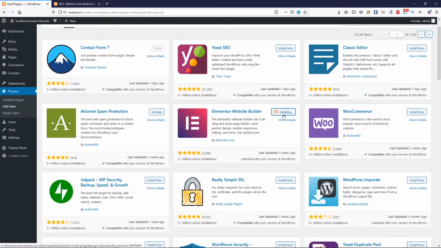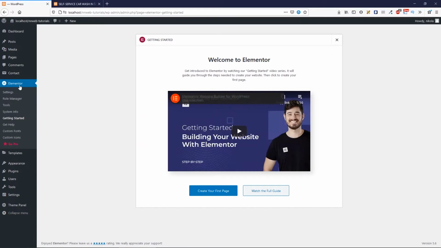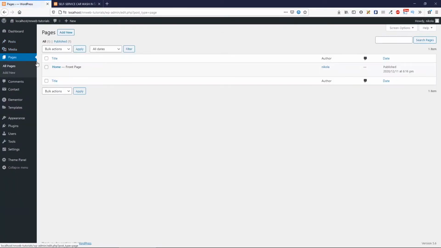Let's click on Install Now. Elementor is the free version, but it also has an older brother, or younger brother, the Pro version. The Pro version has many more options and it is very good, but with the free version you can achieve very good results. Okay, now let's click on Pages.